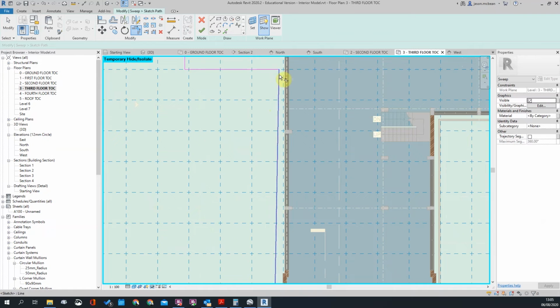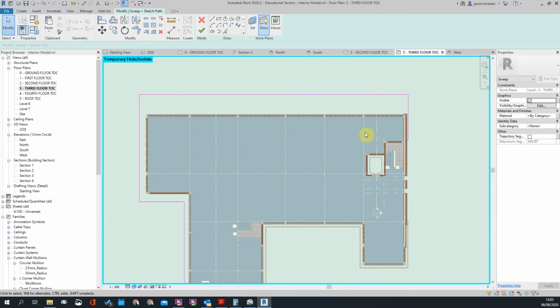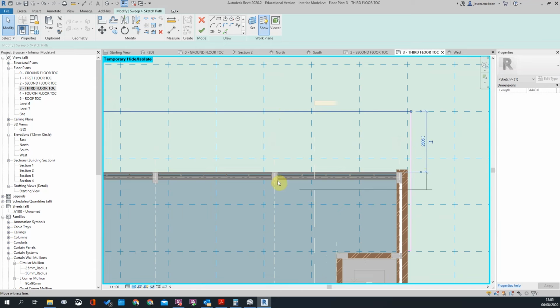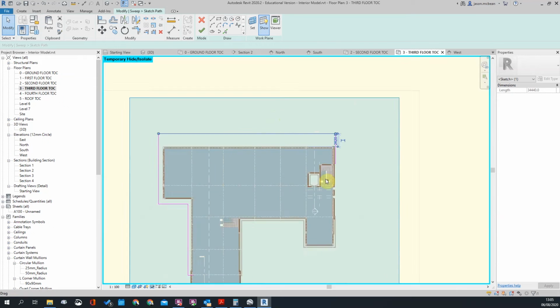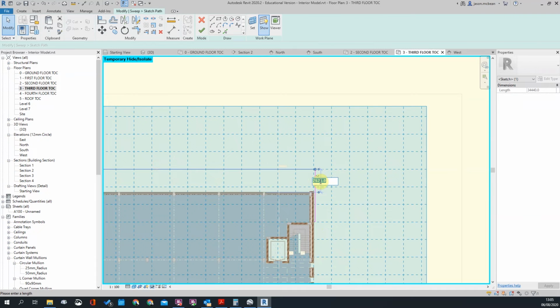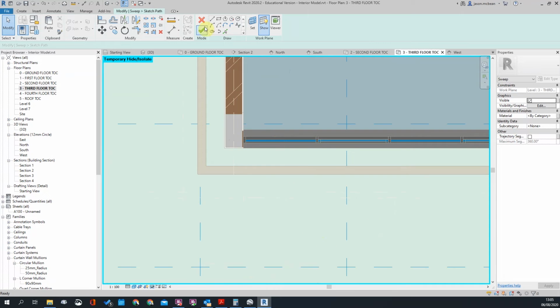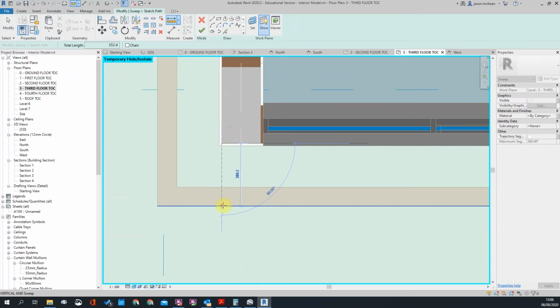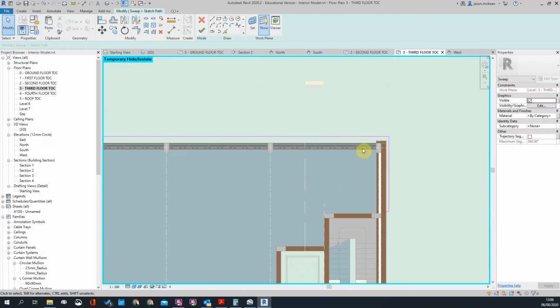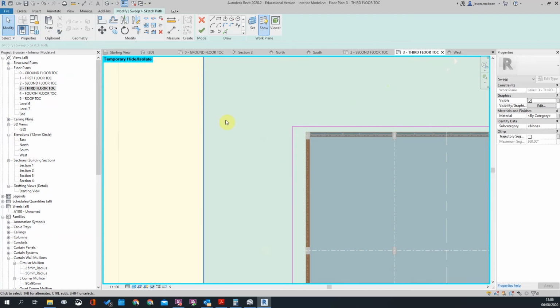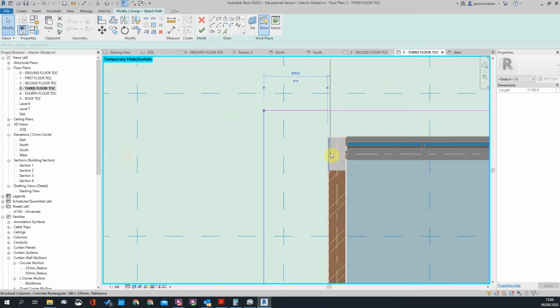Okay, trim, don't worry about that. That's easy to sort out. It will snap straight. There we go. Okay, so this line, I'm happy with this. So let's grab this from the face of the columns. That was 340. Just double check that dimension. Sorry, 380. So that is going to be 380 to the face of the column.